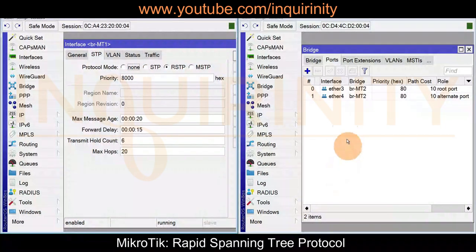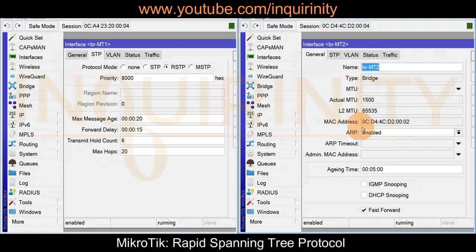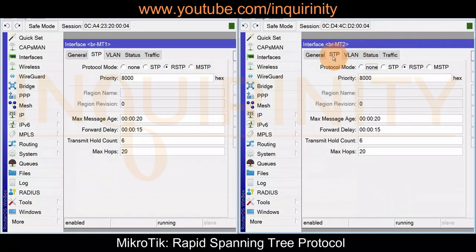If I do the same on MT2, I go to bridge. Of course, you scroll to the right and you have the MAC address. You double click, you have the MAC address. And you'll have the STP as well, 8000 hex.